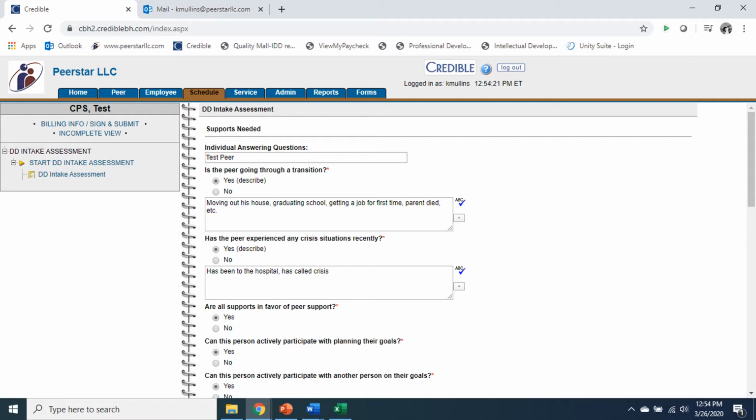Is the peer going through a transition? And I picked yes, and then I put describe beside it. So moving out of his house or graduating school, getting a job for the first time, maybe their parents have died, something has changed in their life and they're going through a transition.